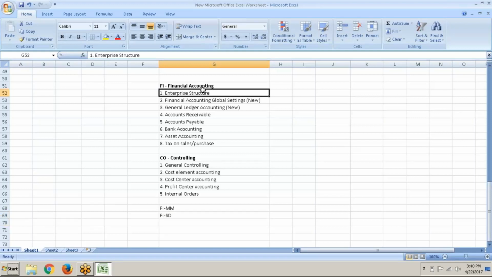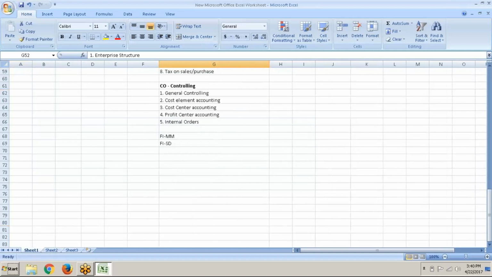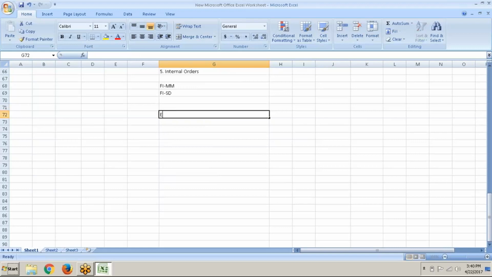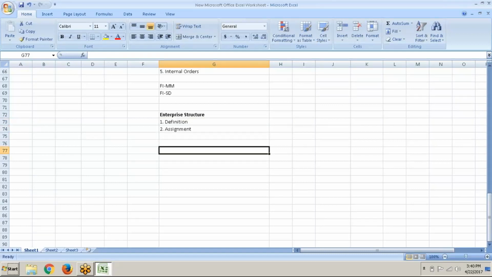Let us start our first topic, enterprise structure. Enterprise structure refers to the structure of the company, for whom we are doing the implementation. We'll divide it into two parts. First part, definition, and the second part, assignment. Under definition, there are some activities. Under assignment, there are some activities. Let's go to the system.